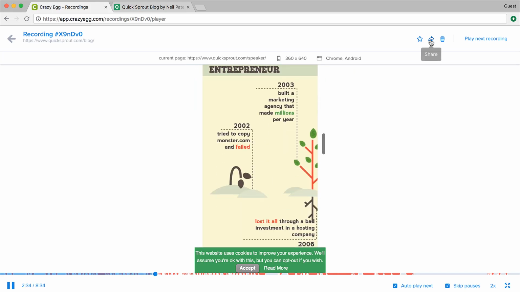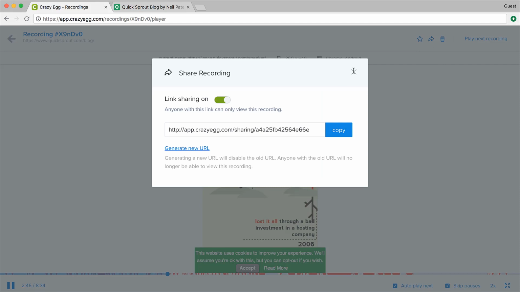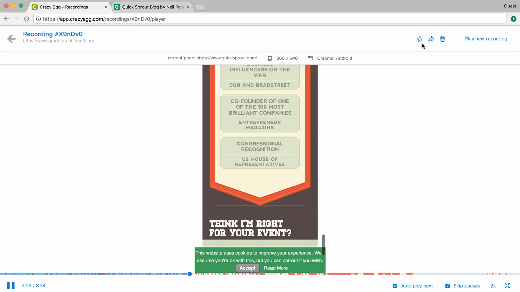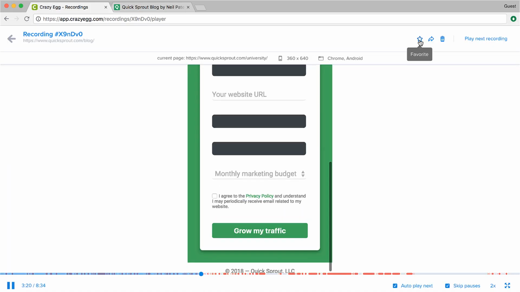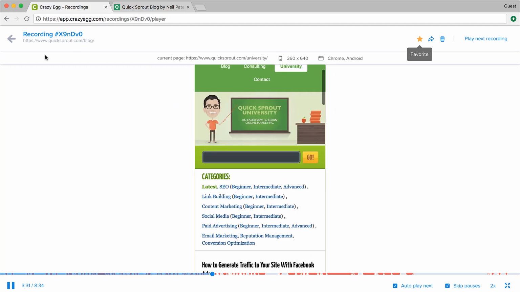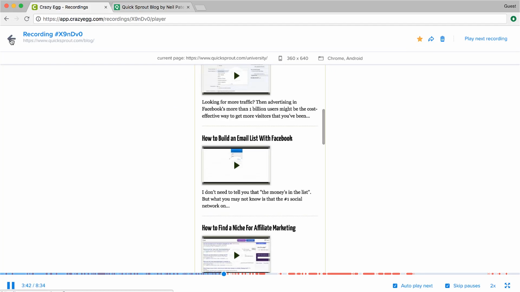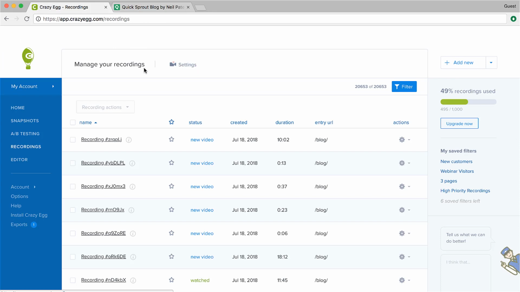And you have the option to share the video by copying that URL and sharing it with someone, as well as favoriting it. You can also favorite videos from the dashboard here, and they will also show up under your saved filters.